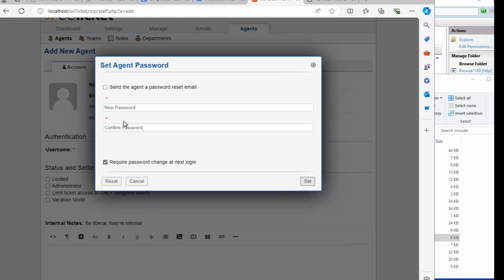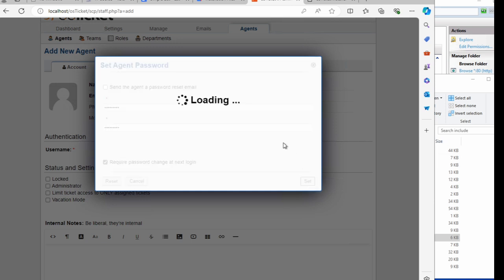Set a password. Okay. So password change. Let's just uncheck both of these for the lab purpose. We'll use a default password. Make sure you remember the password that you use. I'm using password 1, just so it's easy to remember as I'm going through the labs. And we'll click set.